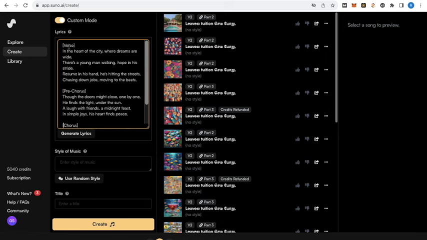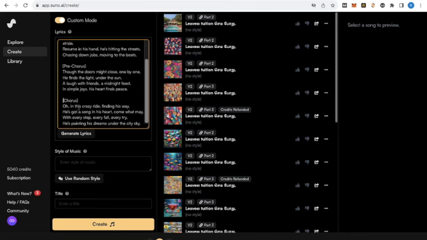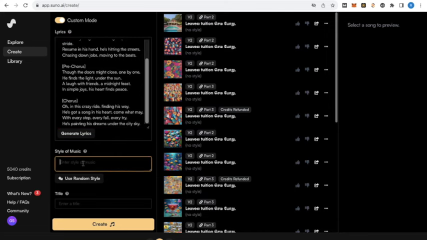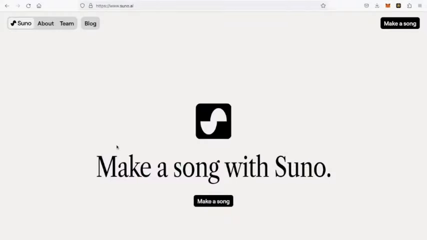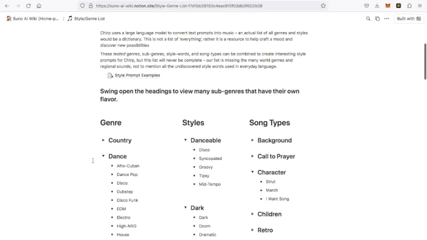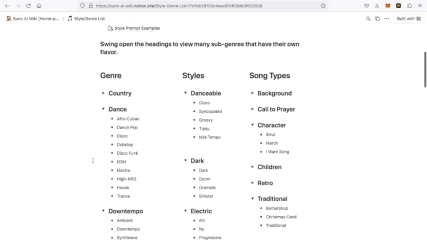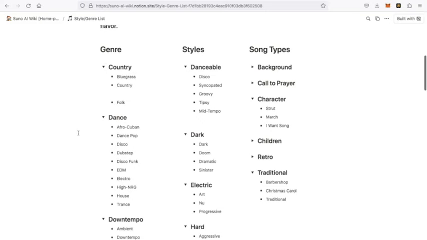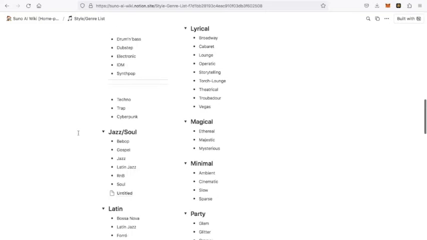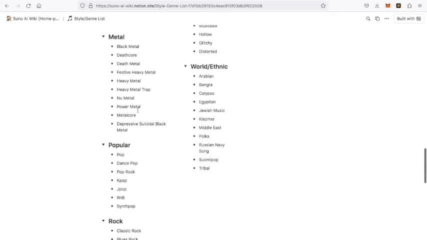So we have the verse, the pre-chorus, and the chorus, and the style of the music is very important. There are many styles you can follow, whichever style you desire. For example, here there is a detailed list of all the genres and styles that you can ask Suno AI to generate music on. Let's choose one. I'm planning to choose, let's say, a dance pop.